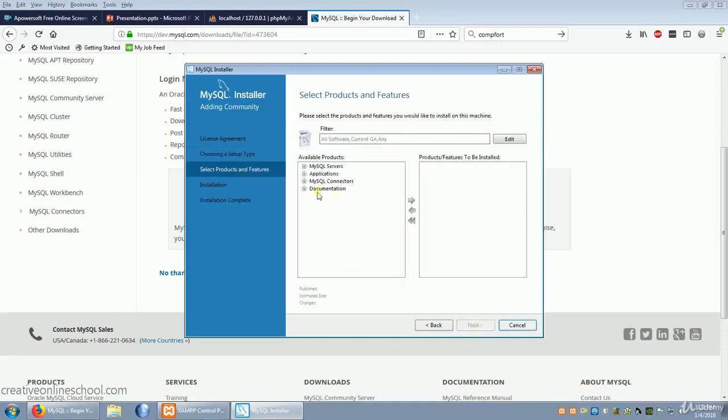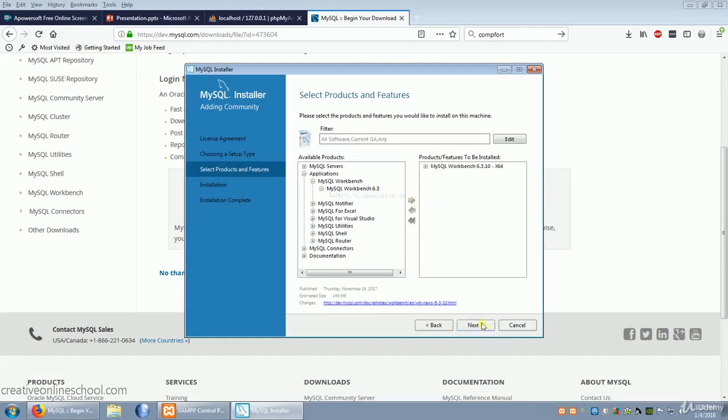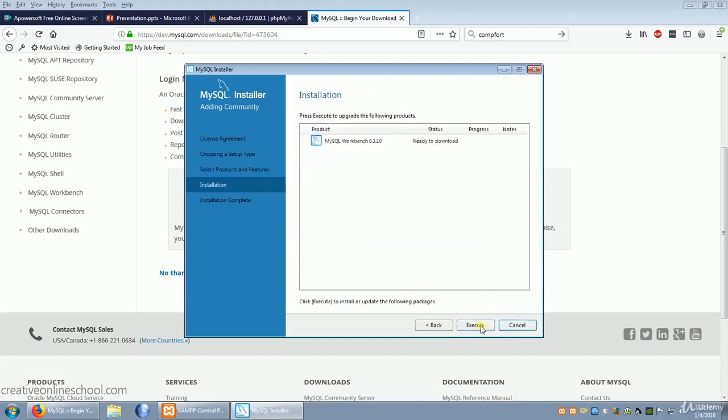Next. Open Applications. MySQL Workbench. Continue opening. And select MySQL Workbench. Now if you don't have all the necessary components, this will be grayed out and it'll tell you what you're missing. Just click over here once you're done, and click Next. That's it. Now we're ready to execute.